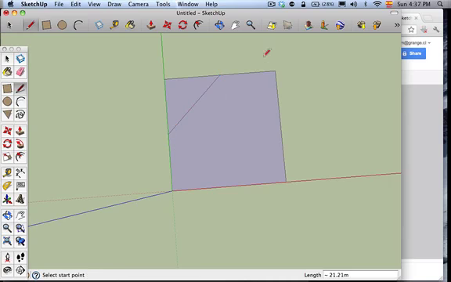Let's just try. Okay, I've drawn two triangles. Now I can use the select tool to select that triangle and press delete. And delete the lines. So, still simple, but with a little bit more of a shape. Let's look at the next objective.